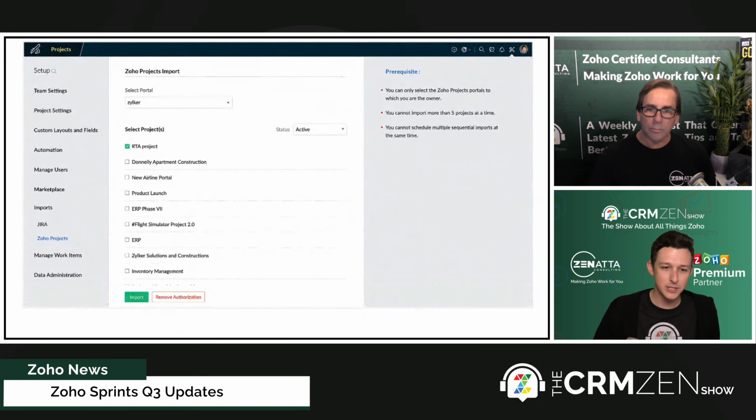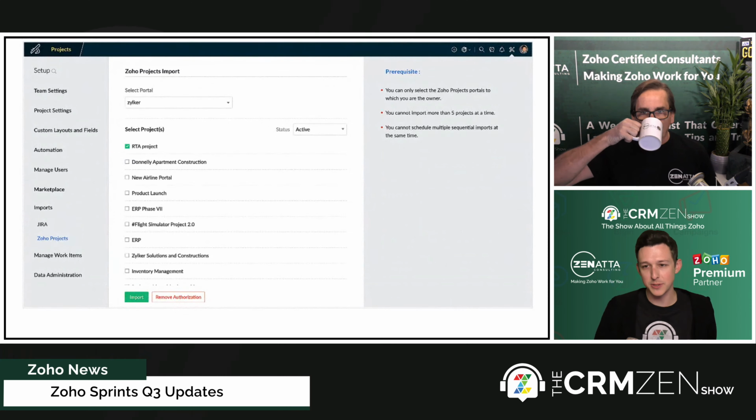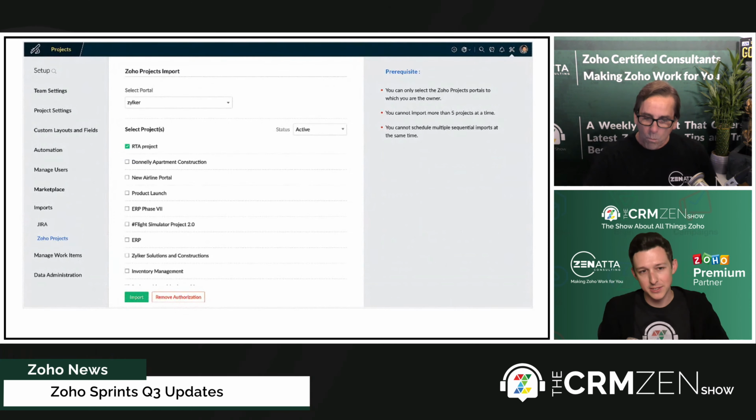Now this is a little different from how it used to be, where you could be in projects and you could say, treat this milestone as a sprint. It would kind of kick it over there. This is like pulling in the full project. I will highlight though, there's a little bullet over on the right hand side. You cannot import more than 5 projects at a time. So if you have a bunch of projects that you want to move over, you'll just have to grab 5, do it, grab 5, do it.